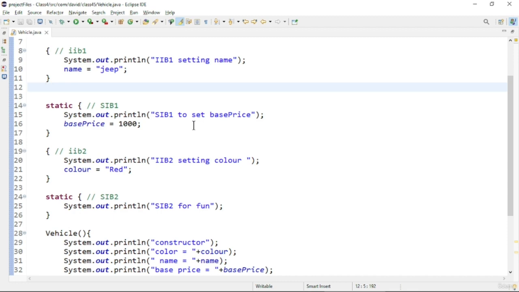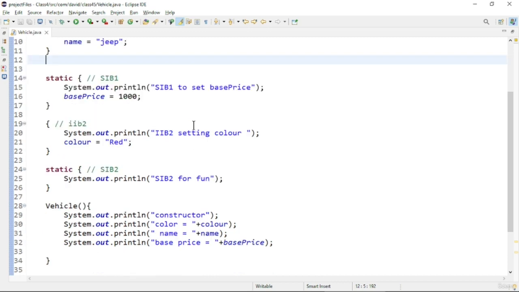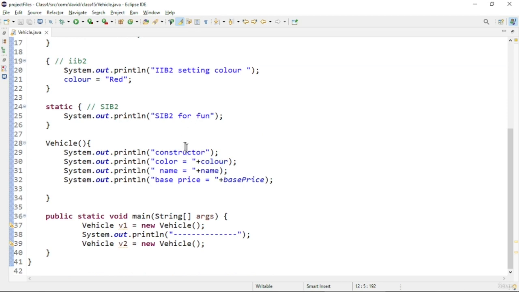The next thing to understand is that if SABs and IABs are grouped together, SABs will execute first, then IABs, and then the constructors will execute. That is the order of execution of these blocks. Now let us see the output. Before the output, go to the main method. I have created two vehicle objects, and I am using the constructor to initialize the objects. So let us see the output for this program.